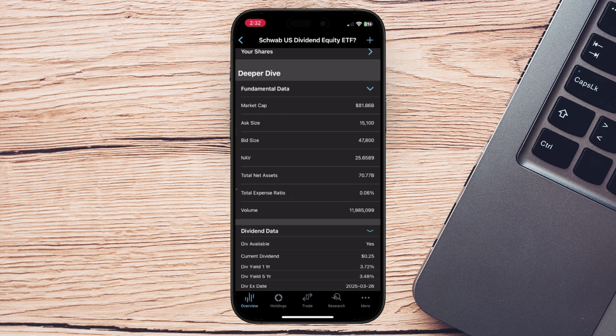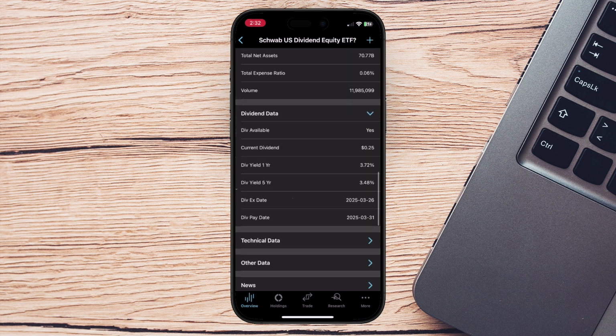I like that they have a few columns on the dividend data, which goes back 5 years of overall performance. It states the current dividend per share, which is 25 cents, and also gives a dividend ex-date and payday.